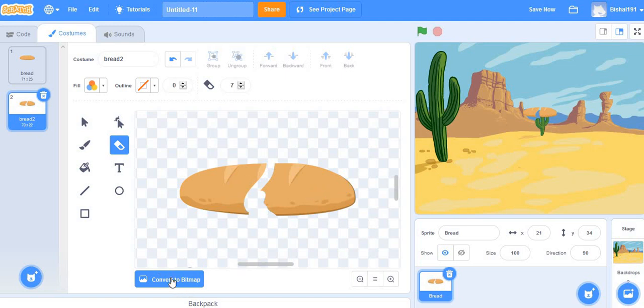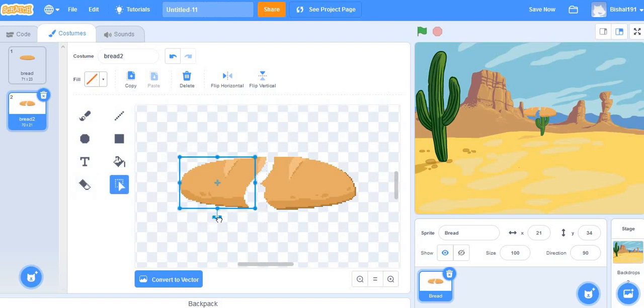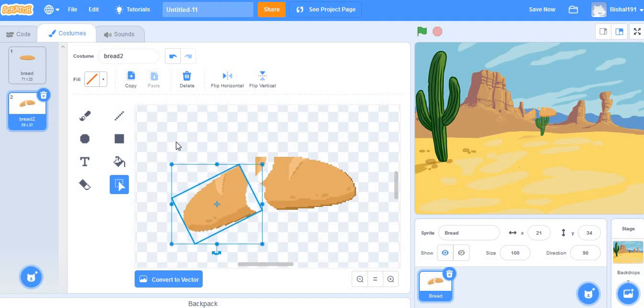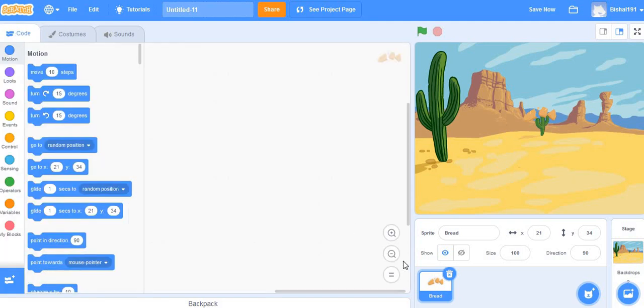Now we want to distribute it further, convert to bitmap. Then select the part that you want the bits to go apart and give a little bit of rotation. Select the other part as well and give it another rotation. Done. And select this part, move it down, rotate. Yeah, works perfectly fine. Now you can see it looks like it breaks down, so whenever we shoot, it will break down. This costume is done.